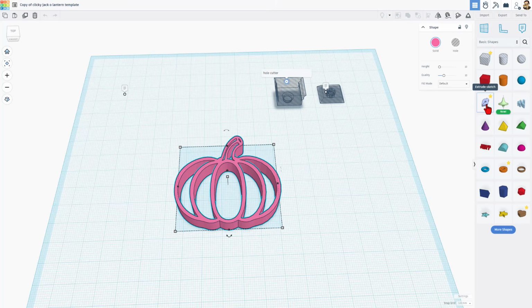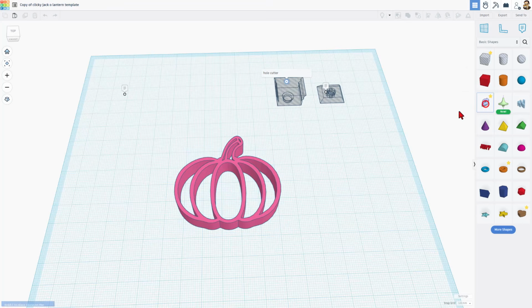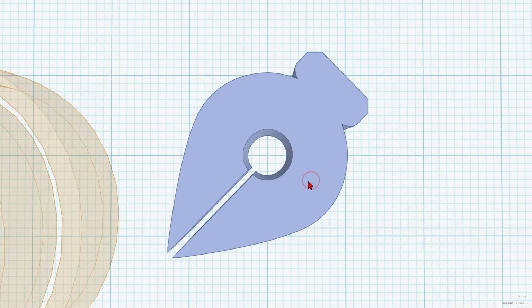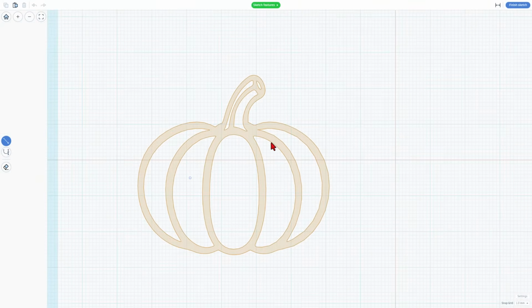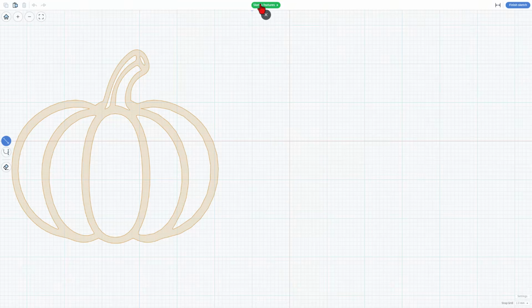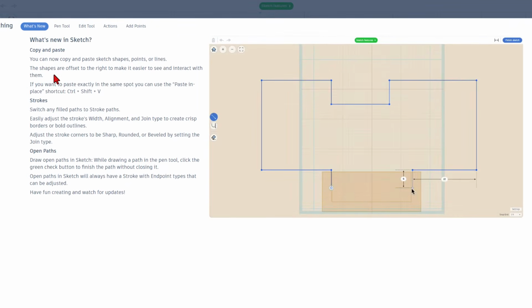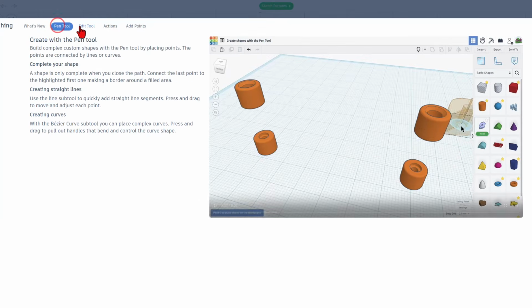Under basic shapes, we want to bring out the sketch tool. I'm going to just drop it in a 20 by 20 grid close to our shape, and this is the super slick sketch tool. If this is your first time seeing it, this is where you can check out the sketch preview. These are awesome, animated, and full of great information.